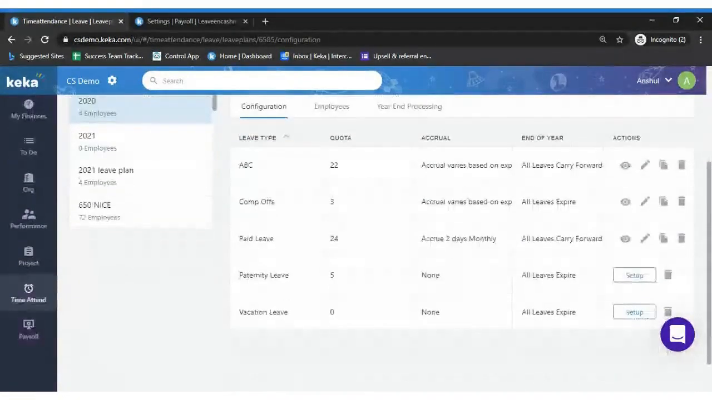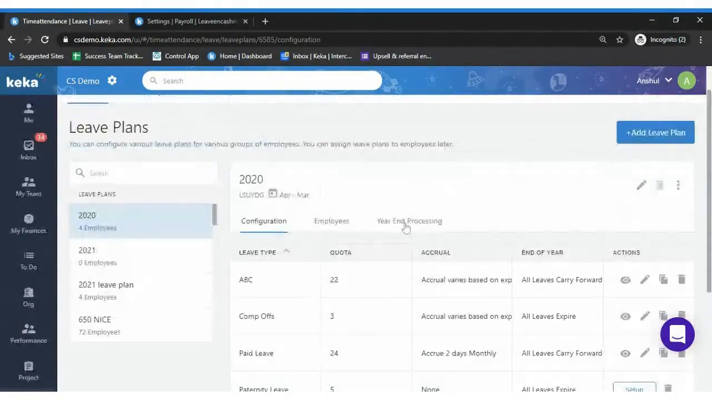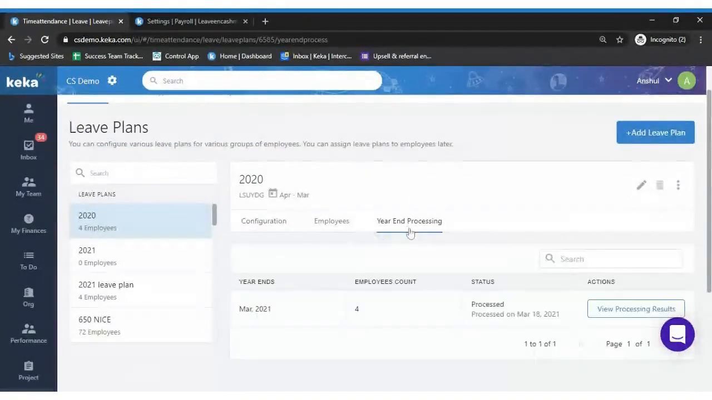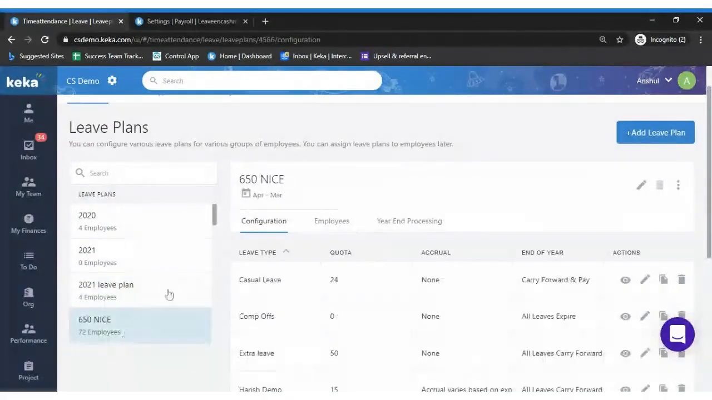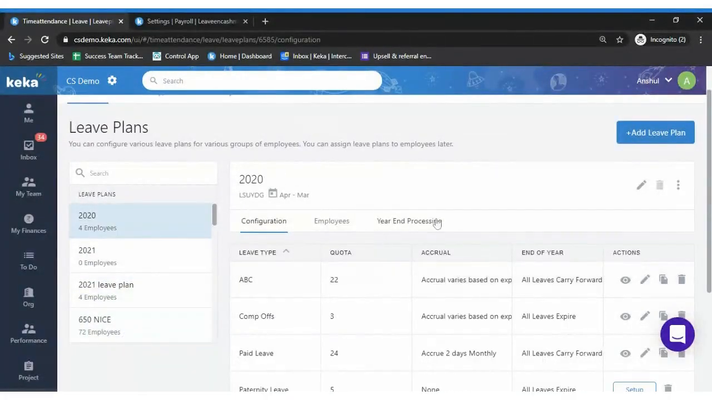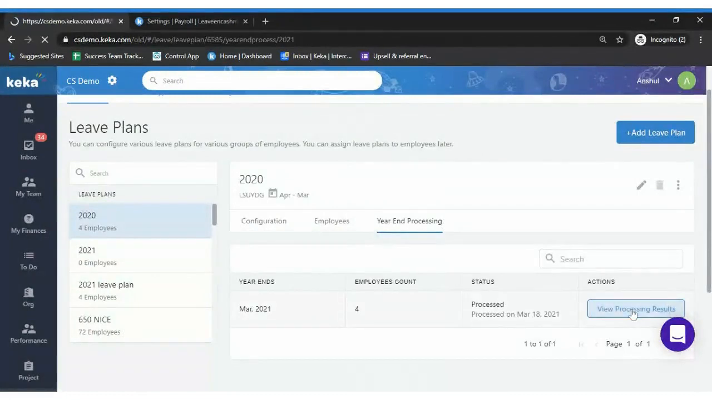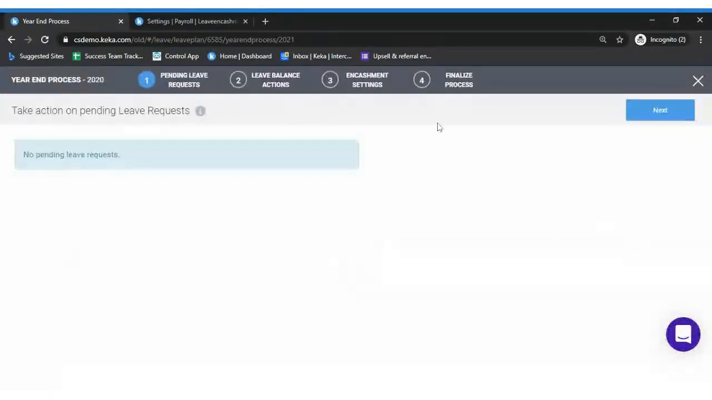Okay, so how do you do the year-end process? You need to click on year-end process. Let me just click on view processing results. So in the first step, you would be able to find all the pending leave requests for the previous year, which is April 1st to March 31st.